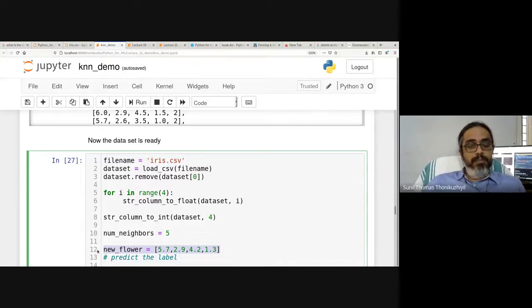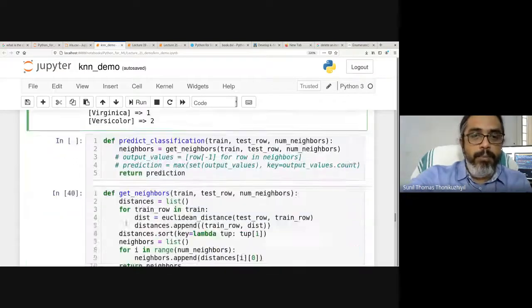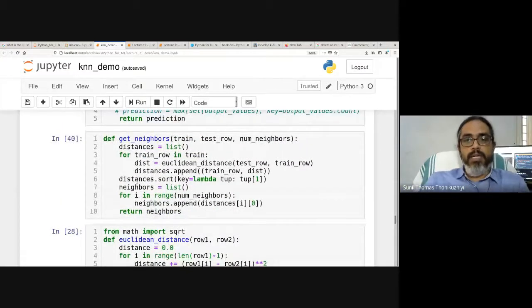The number of neighbors you can choose. But in this case, as an example, I have chosen 5 neighbors. So we need to write a program to compute who are the 5 neighbors of our new flower. We will write a small code here. I'll explain what it means.